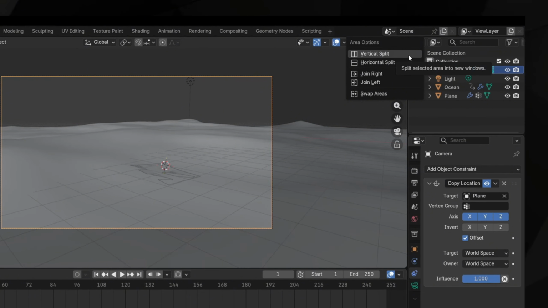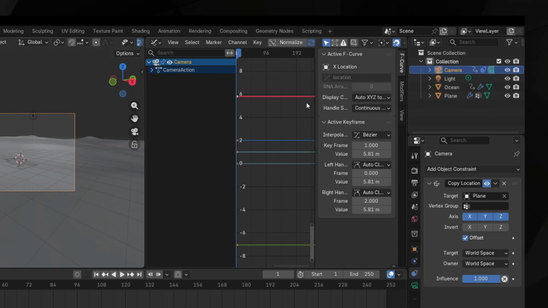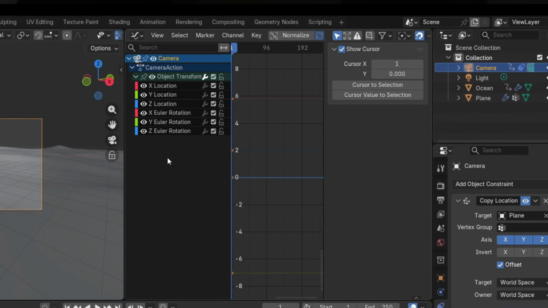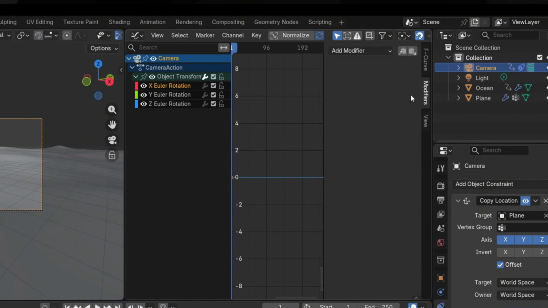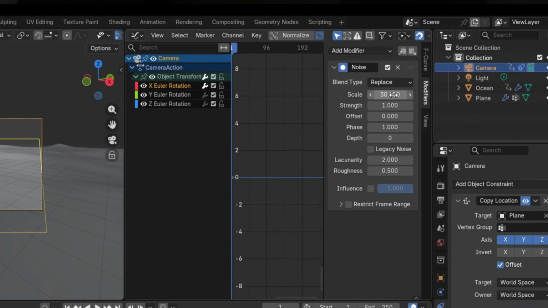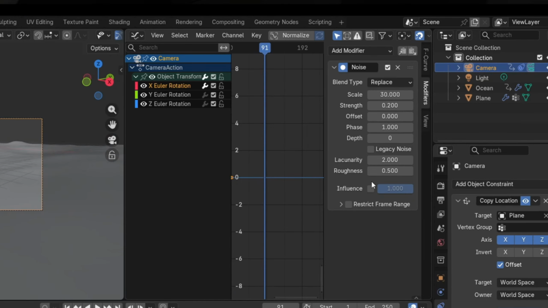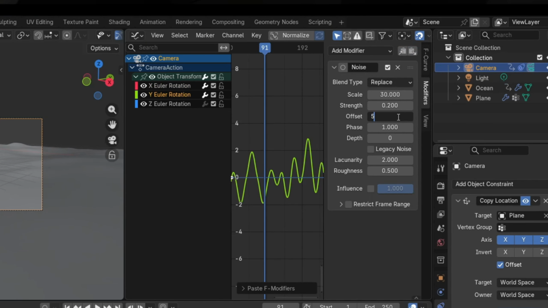Split your view and open the graph editor. Delete all transforms except the rotation channels. Select the X rotation, open the modifiers panel by pressing N, and add a noise modifier. Adjust the scale and lower the strength slightly. To apply the same effect to the other axes, press this button to copy the modifier and paste it onto the Y and Z rotations, adjusting the offset slightly for variation.